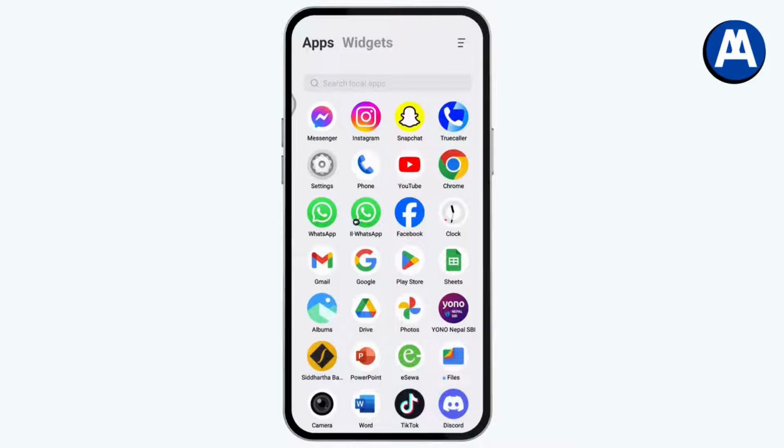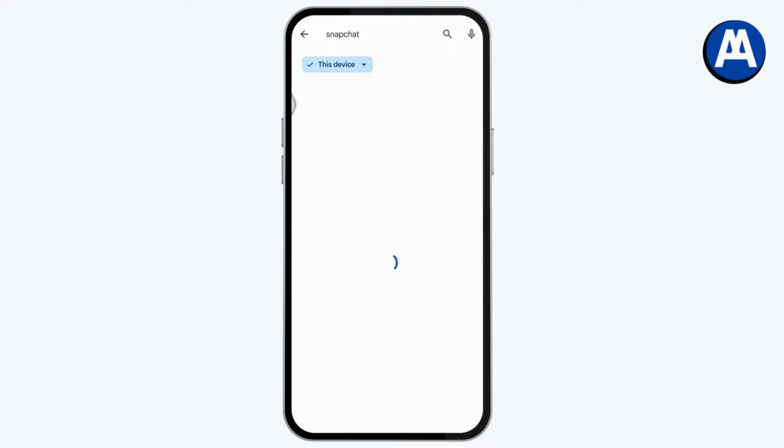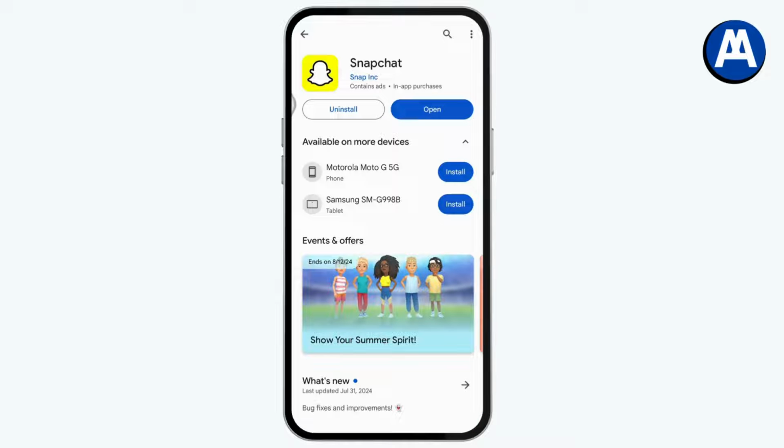So the first thing you need to do is open up your Play Store. Once you open up your Play Store, now you need to go for the search. Under search, you need to search for Snapchat, and under Snapchat you need to make sure that you don't have any updates, because if you have any updates, then you can simply go for update and update your Snapchat application. Once you've updated, you can go back and your problem will be fixed.